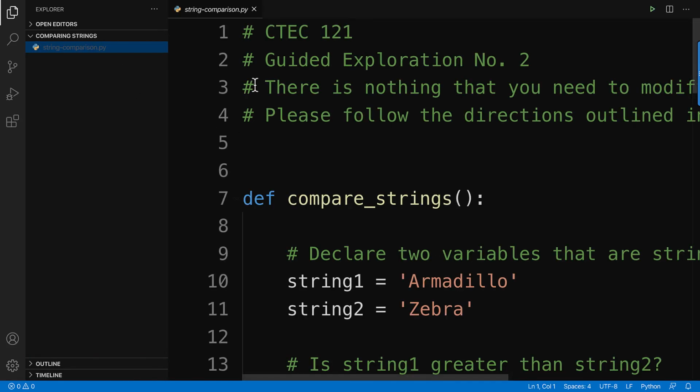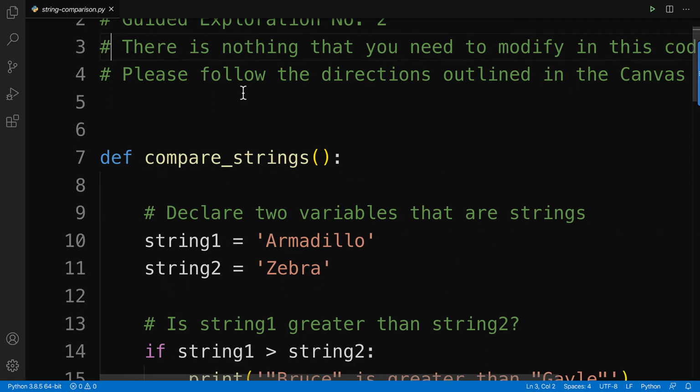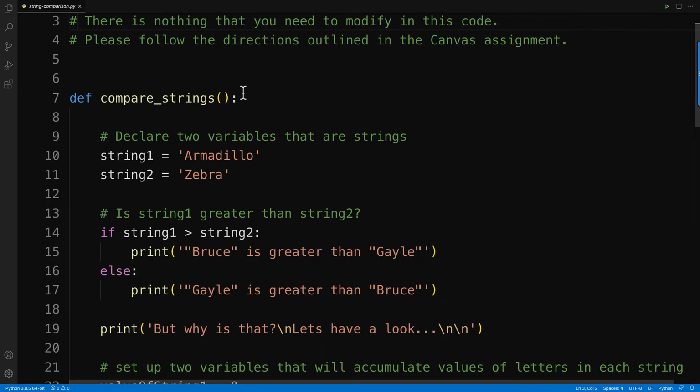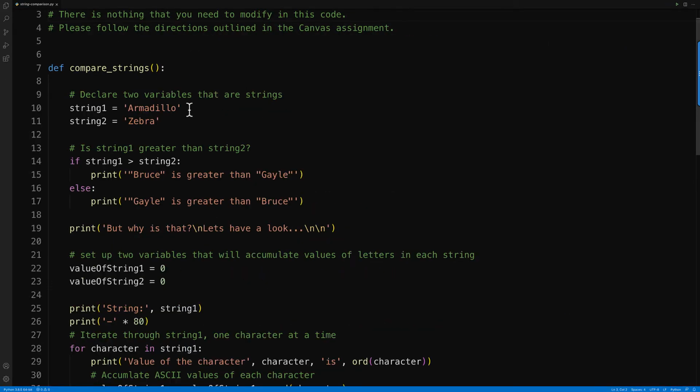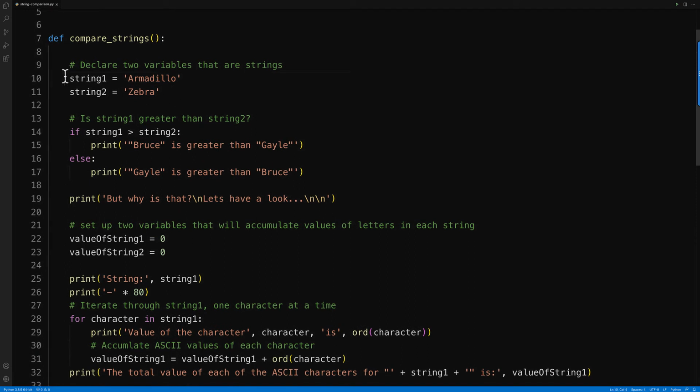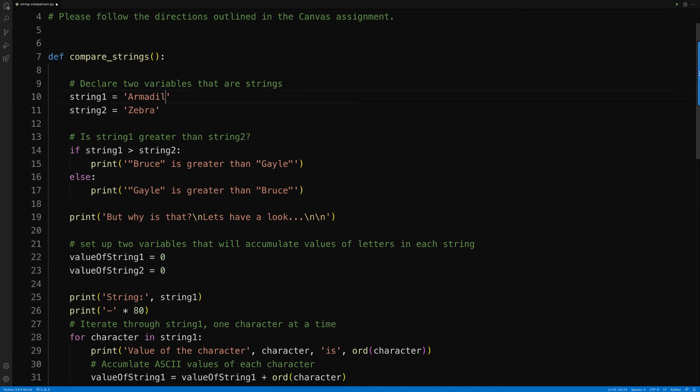And here is a file. So this is just a little larger here. Let me shrink it down. So here I have, kind of like I did before, string 1 and string 2, where I have armadillo and zebra. And the code here, and I'll share the code as well, goes and shows you, I don't know why it says Bruce is greater than Gail. Actually, let me change this back. Bruce and Gail. I never finished this.